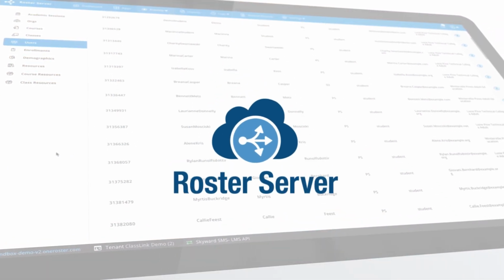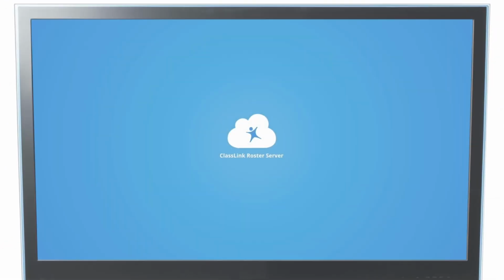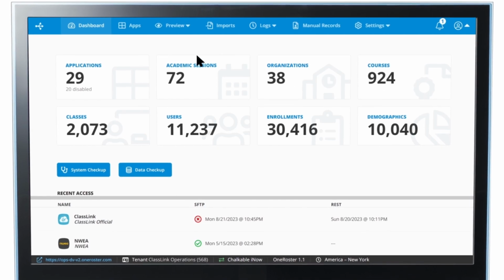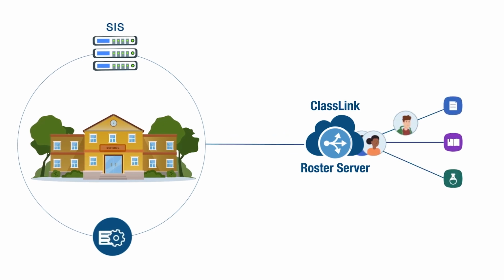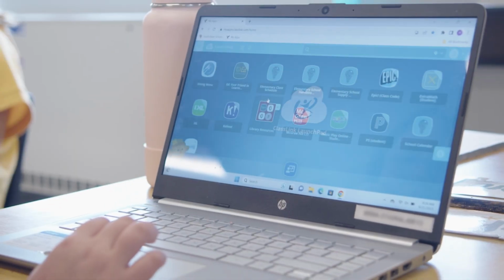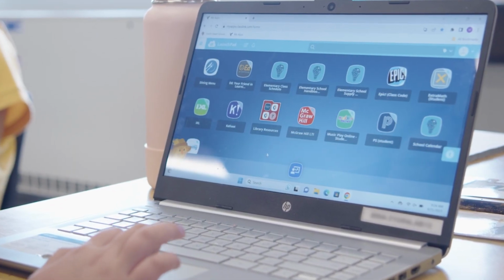Roster Server makes my life much easier because we now can roster students based off of our SIS. It imports that data. I then can select third-party applications and deploy them to those students in that grade level. And it all happens in the back end and does it for us automatically.